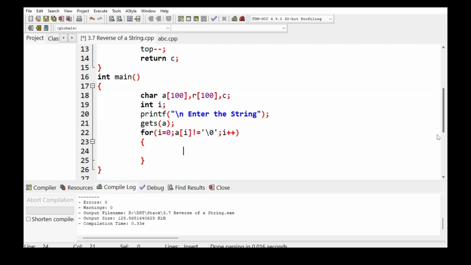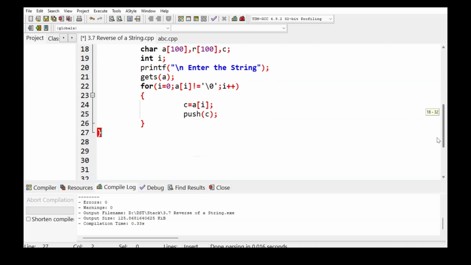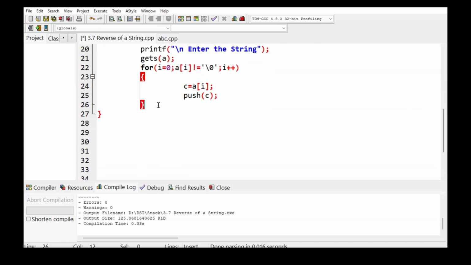Whenever we read the string, what do we have to do? We have to extract the value stored and keep it in the C variable. Then we have to push C. Once this for loop is over, we have already pushed all the elements into the stack.